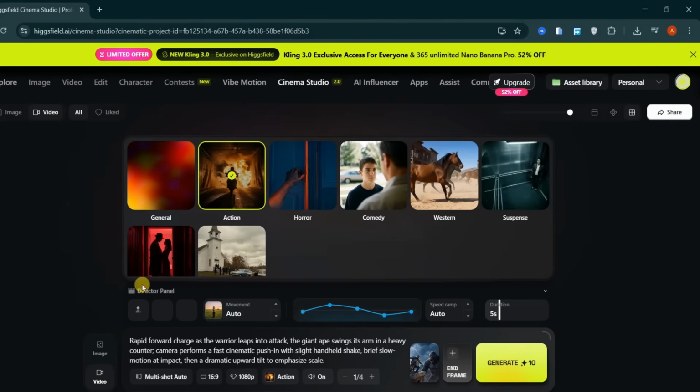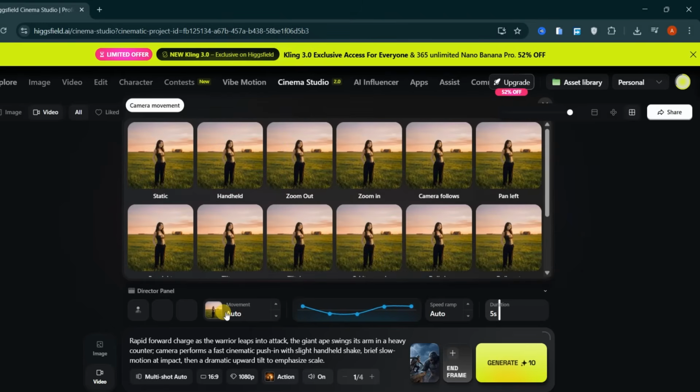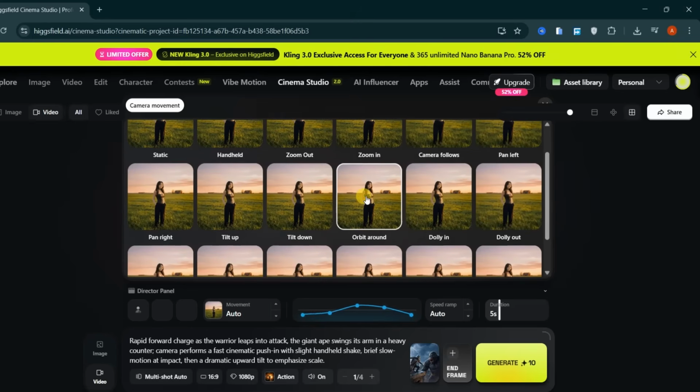After that, choose from the motion presets to control camera behavior. You have options like static, handheld, zoom out, zoom in, and many more. There are no timelines or keyframes required. Just pick the movement style you want, such as circle around. And this is where film production truly levels up.